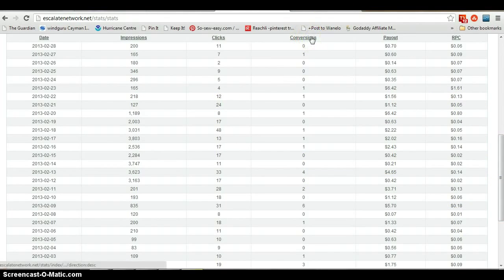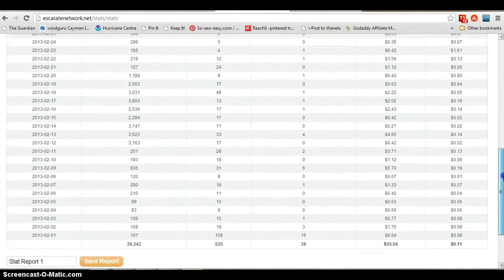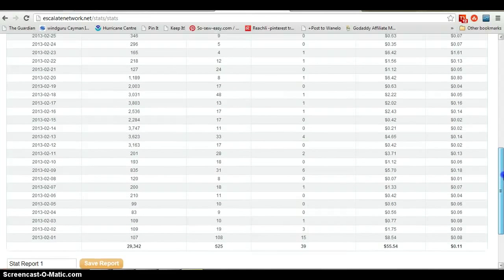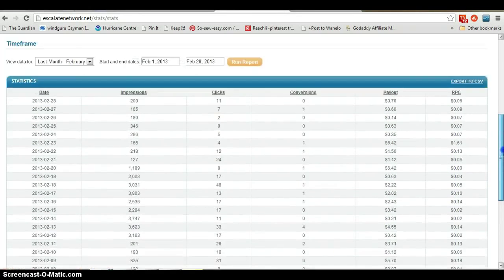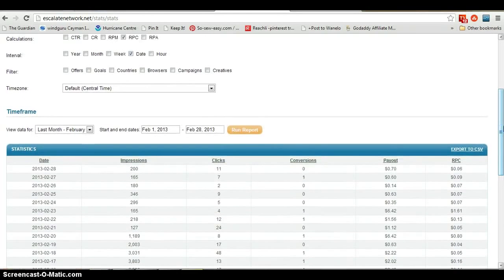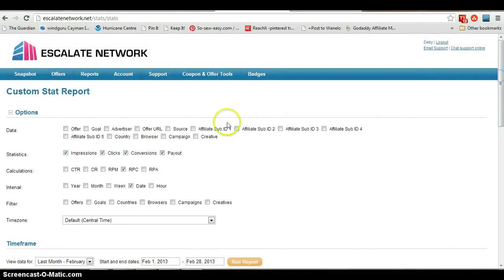Then you have the number of conversions. So this is the number of people who then went onto the website concerned and signed up for something or left their email address, and the payout. And you can see this on a daily basis as well, with totals at the bottom to see your total number of impressions, total number of clicks and conversions, and your payout for the month or the week, however you're looking. So that's quite interesting. However, it doesn't give you much information on how each individual advert is performing. So let's take a look at that next.